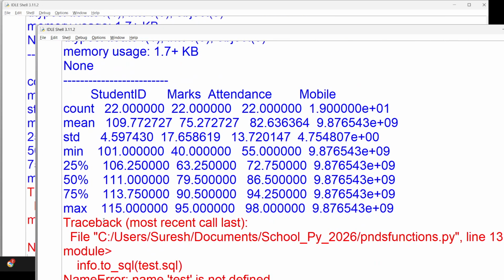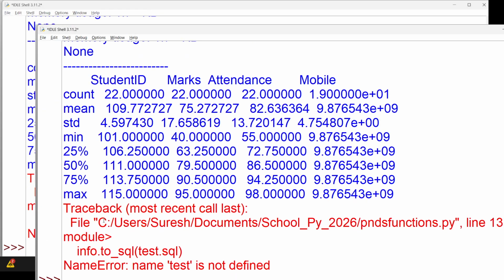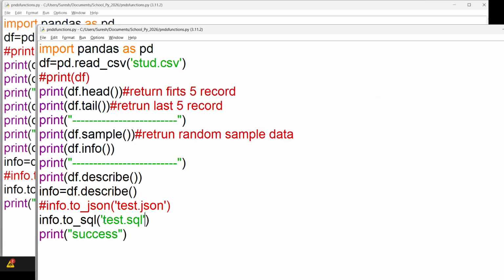Oh, the name test is not defined. Okay, a single quote is missing. Pass single quotes. Now let's observe. What error? Type error: the SQL is missing the positional argument. Okay, let it be. Let's see a second time. There is one more type error. So SQL maybe needs a connection, so that may be the error.